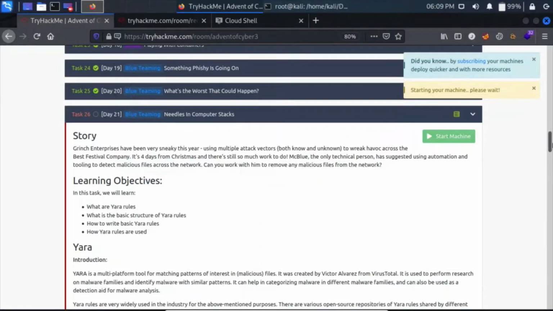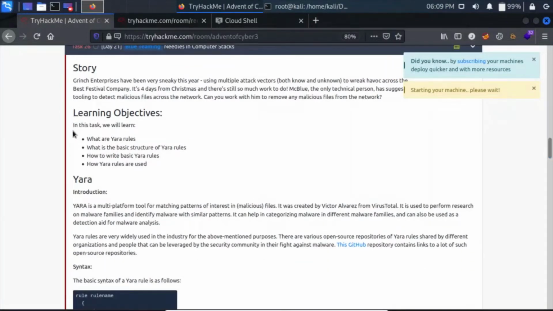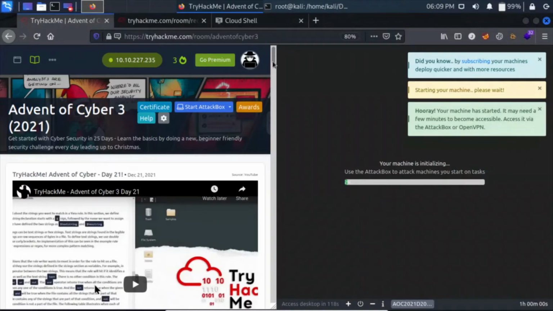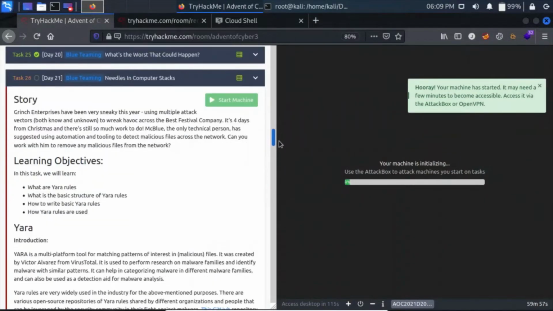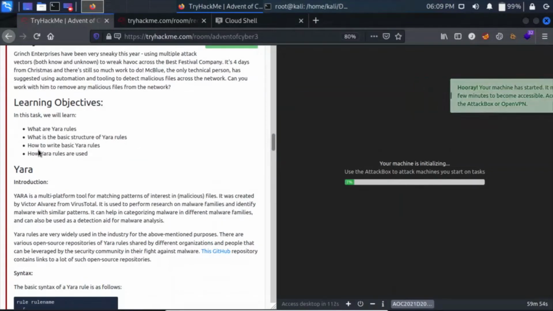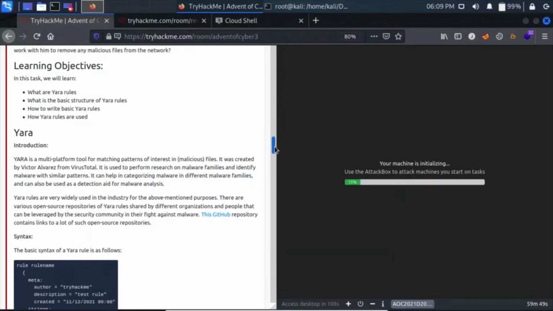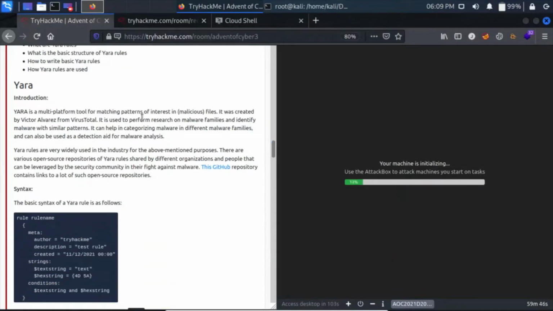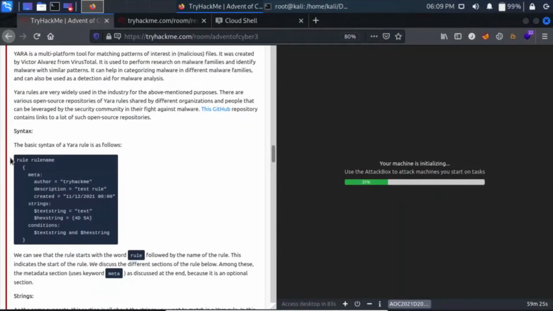So let's start off this machine, and for today's learning objective, we have Yara rules. We have the basic structure of Yara rules, how to write Yara rules, and how Yara rules are used. Yara is a multi-platform tool for matching patterns of interest in malicious files. It was created by Victor Alvarez from VirusTotal. It is used to perform research on malware families and identify malware with similar patterns. It can help in categorizing malware into different malware families and can also be used as a detection aid for malware analysis. So this is the basic syntax of using it.